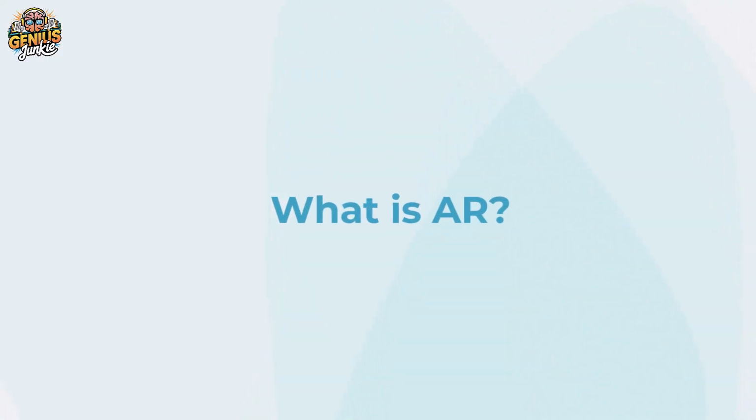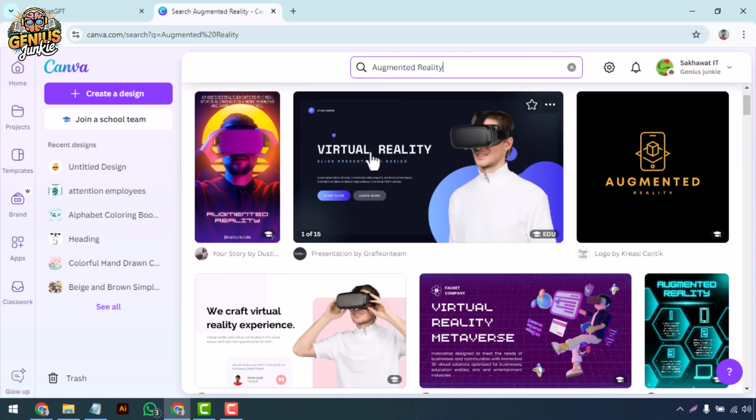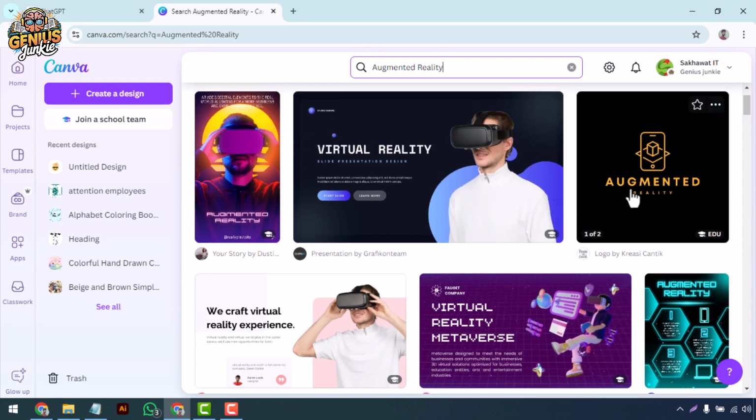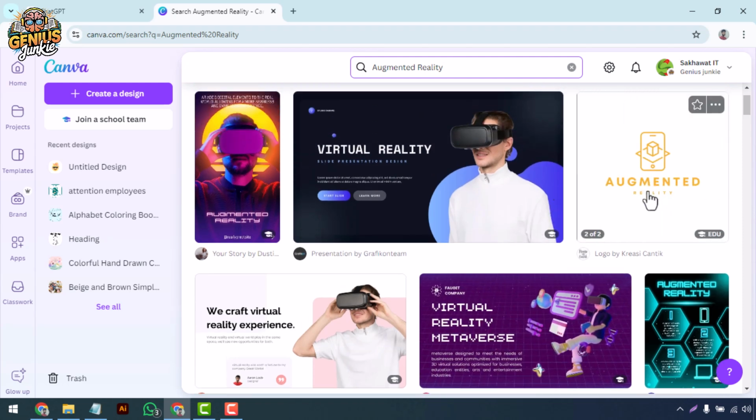What is AR? First off, what's AR? It's a way to blend the digital world with the real world, like those cool Instagram filters that add effects to your photos or videos.